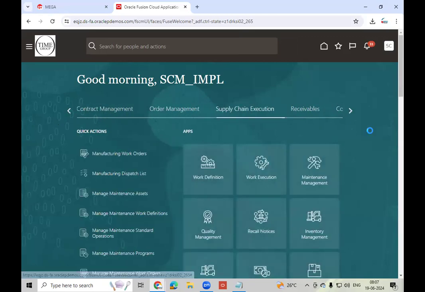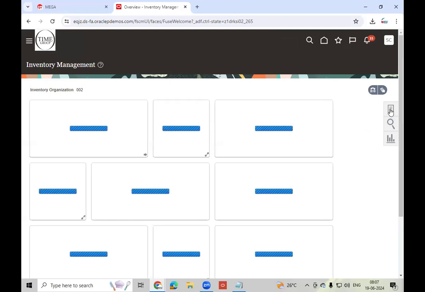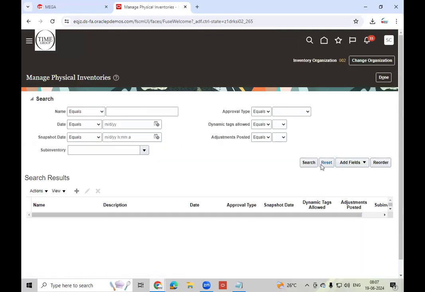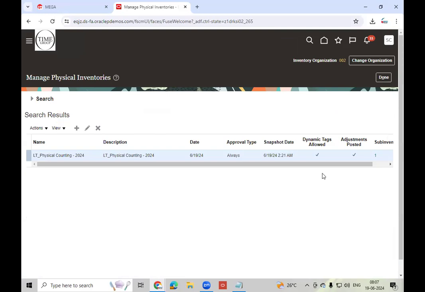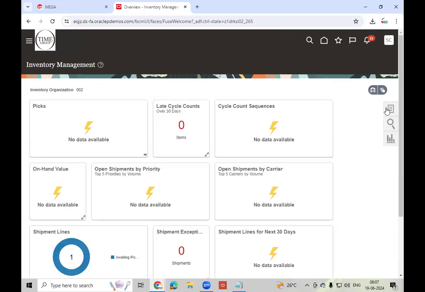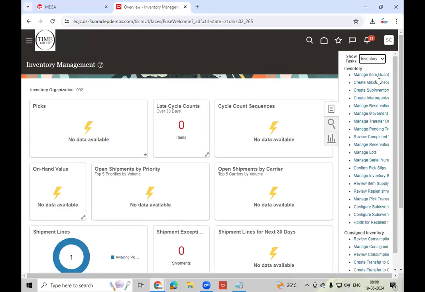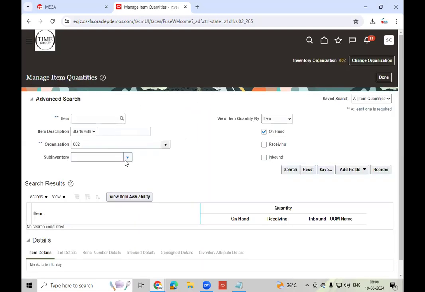Again, back to physical inventory, then execution, inventory management, manage physical inventory. Now what happened? See now, post adjustment posted is enabled. Earlier it was unchecked, right? Now what I'm expecting is stock availability. Manage inventory, manage item quantity. Sub inventory level, I'll check the stock.